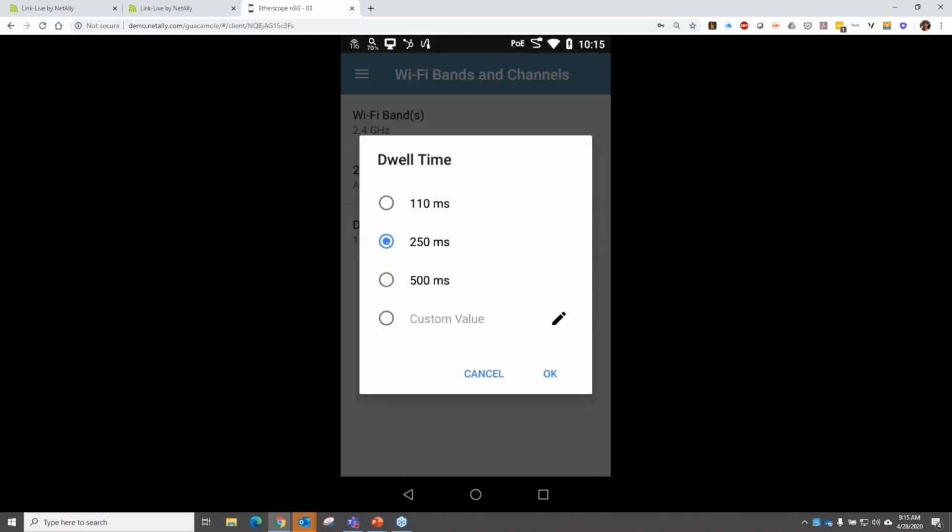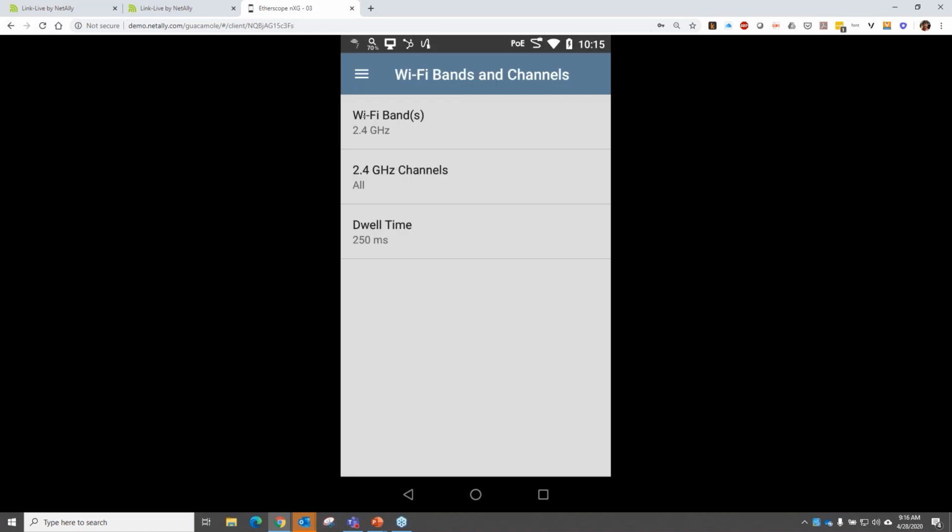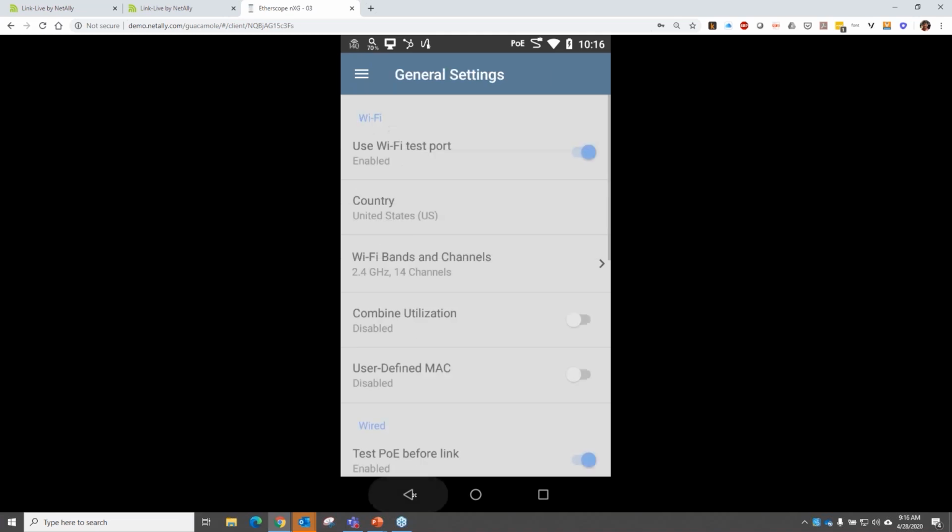Now, dwell time is the amount of time that the EtherScope and the AirMapper app will observe a particular channel before it moves on to the next. And if you look in the upper left-hand corner, you can see that at this point, we're still scanning through all of the bands, both in 2.4 and the 5 gigahertz band. So all the channels in those bands. But as soon as I select this and say OK, then we're simply going to be scanning the 2.4 gigahertz range as soon as we start. All right, so back to AirMapper.